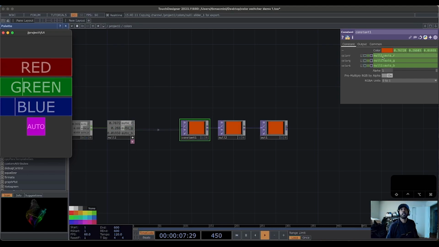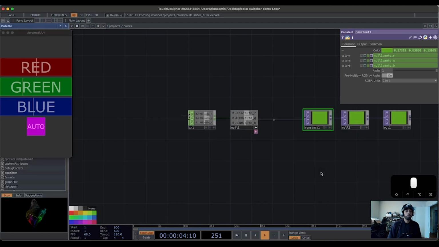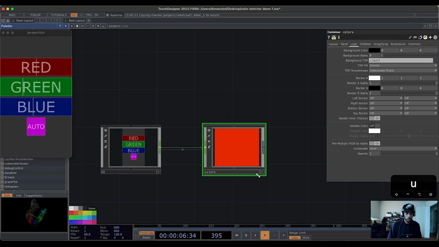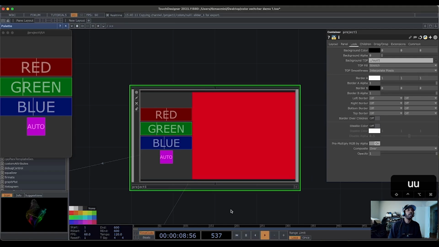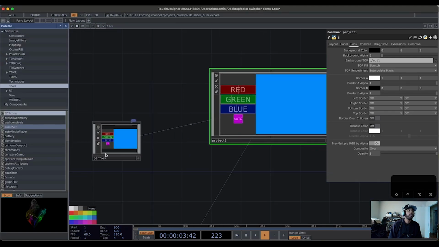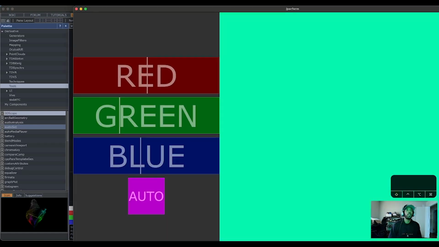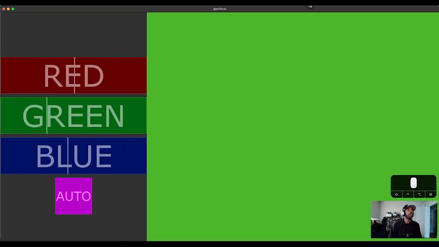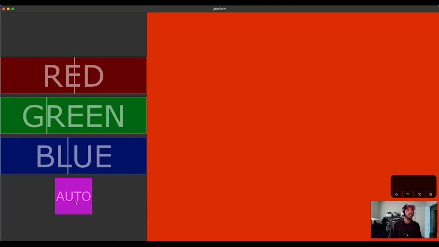So again, by exporting the chop, we're exporting the entire channel rather than the value. Okay? So we're going to go up a level, and let's go ahead and close this project UI. And if I open the perform as a separate window, as you can see, we've now created a UI.